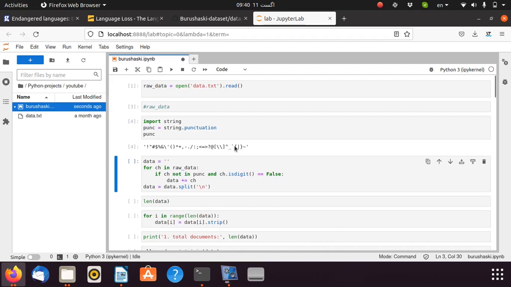We would parse this dataset in comparison to these characters, and if there is a match, we would want to get rid of all those characters because at present we are not interested in keeping punctuations. The same way, we are also not interested in digits. So we have this little piece of code over here that is going to do this job for us. We have defined this variable data and have initialized it to a null value. We are iterating through the raw data, which has all the dataset, character by character. And if that character is not in this punc string, which means it's not a punctuation, and the function ch.isdigit also returns false, which means it's not a digit, we are adding that character to this data variable.